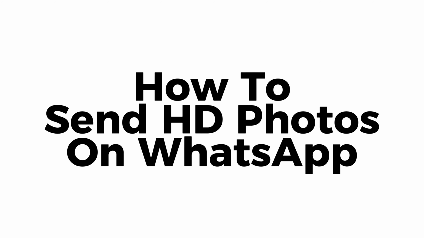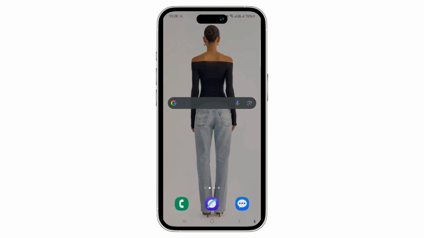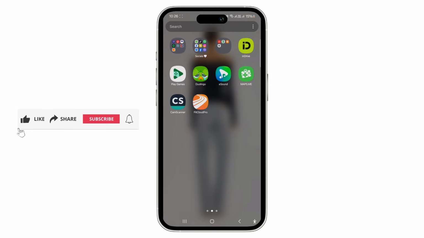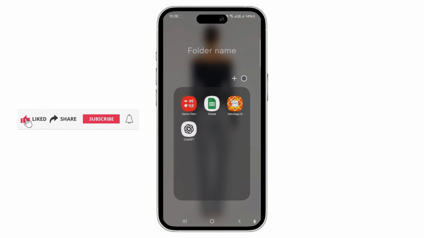WhatsApp usually compresses photos to save space and make sharing faster, which can reduce image quality. So, if you want to share photos in their original quality, like travel photos or documents, WhatsApp has a built-in HD photo option. So, here's how you can send HD photos on WhatsApp.